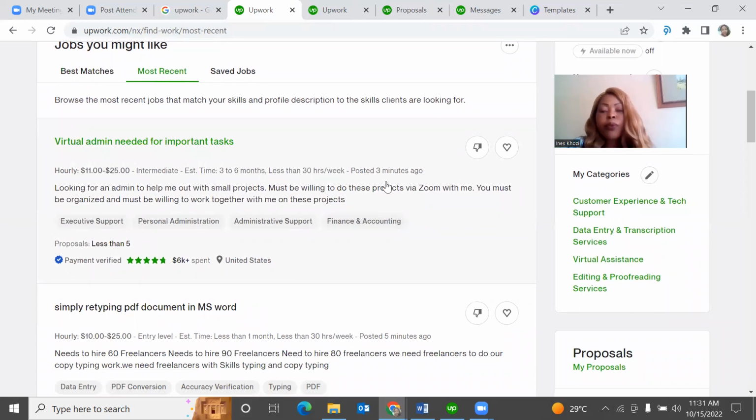Because if you apply to a job that's been there for an hour, chances are a lot of people have already posted their responses to that vacancy. So for example, this has just been posted 3 minutes ago. Now, there's one very important element that you need to pay attention to when you're trying to reach out to a client for a proposal.